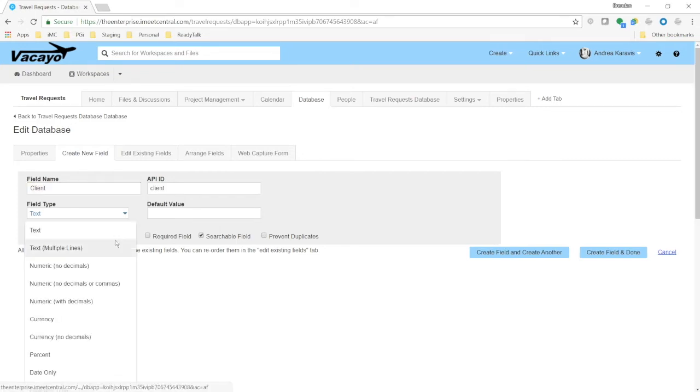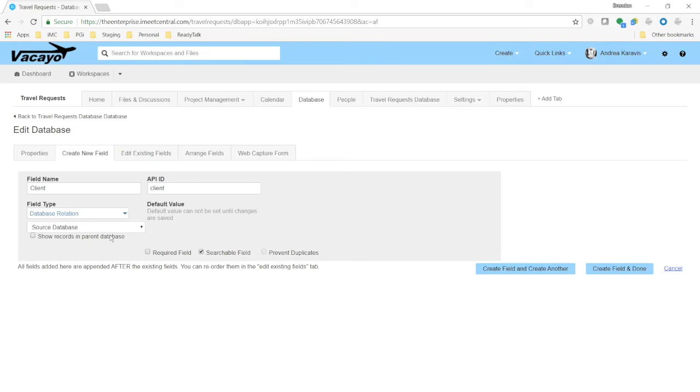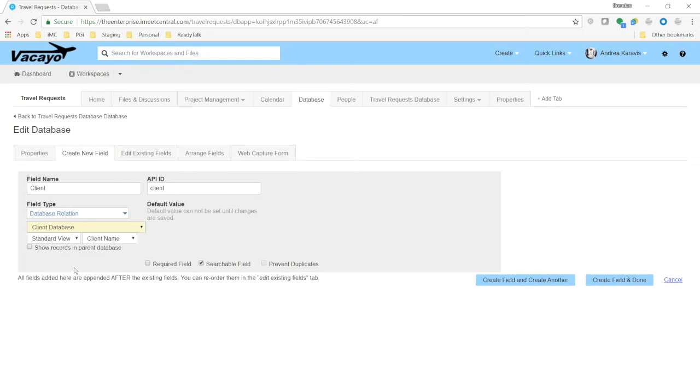The field type is going to be a parent-child database relation right here. It says database relation. It says, what database do you want us to look at? And you're going to select the client database. And then it's going to say, which field do you want them to choose from? And I'm going to have them choose from the name of the client. But I can have them choose by key contact or industry. But I'm going to say client name. And then where it says show records in parent database, I'm going to check that box, and you'll see why in a moment. And I'm going to click Create Field and Done.